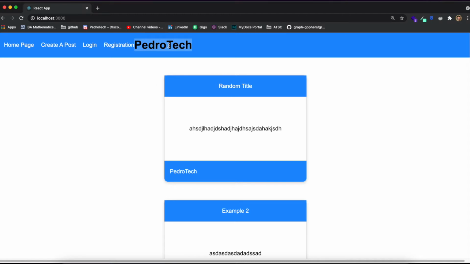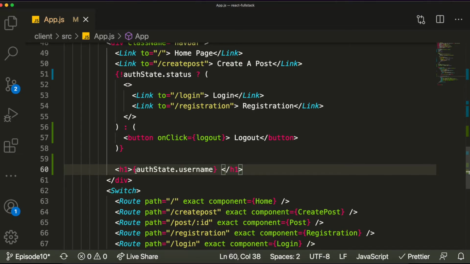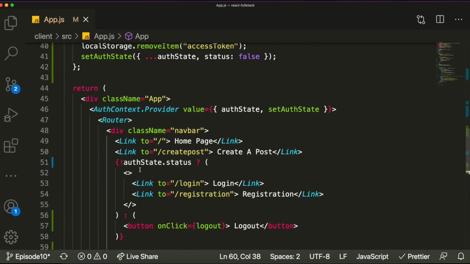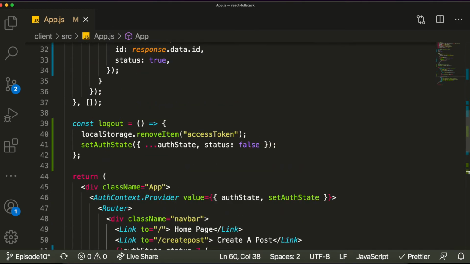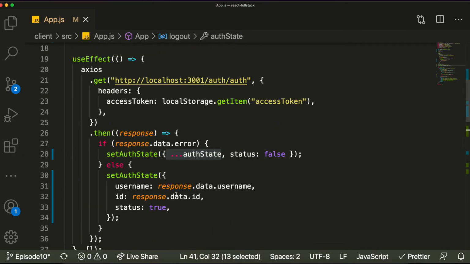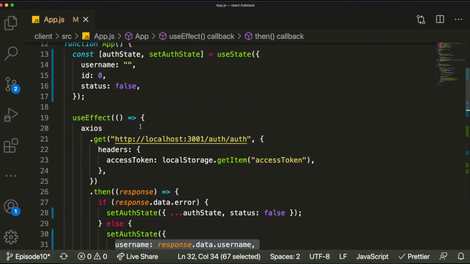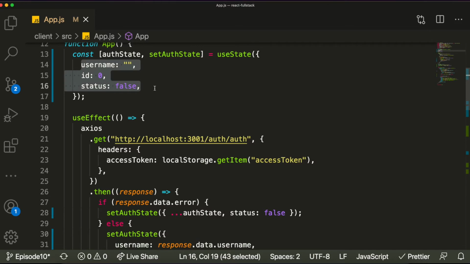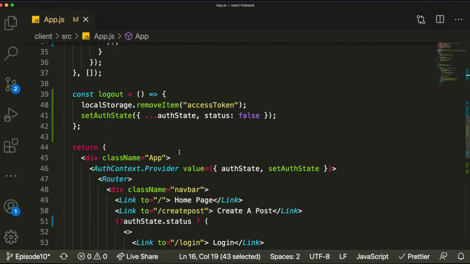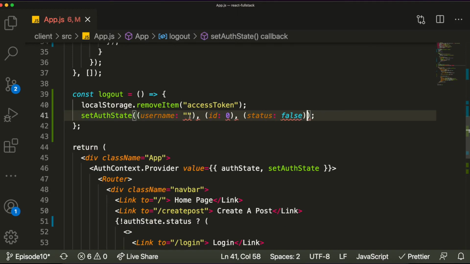So the reason why this happens is because when we go to our logout function, we actually need to clear everything. And we need to clear everything because if we don't clear the values for our username and ID, we just remember those that were there before. So for this case specifically, we want to be able to clear this value. So I'm just going to copy and paste this over here, and this should be working.